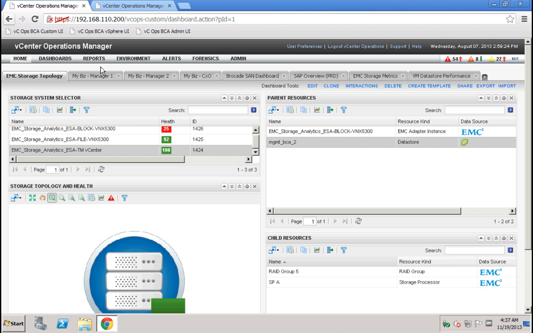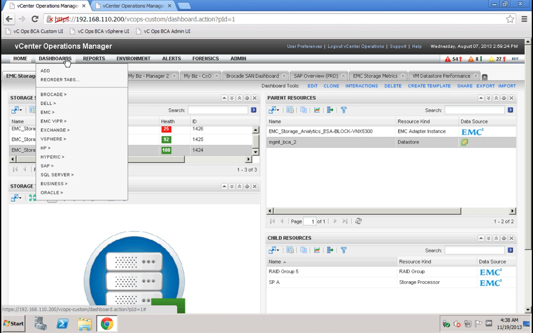And for this little demo, we have installed a whole load of adapters in vCOps to bring data from other environments into vCOps. You'll see on the dashboards that I have a Brocade adapter installed, a Dell storage adapter is installed, of course the EMC adapters have been installed for VMAX, for VNX and for ViPR, the new technology.